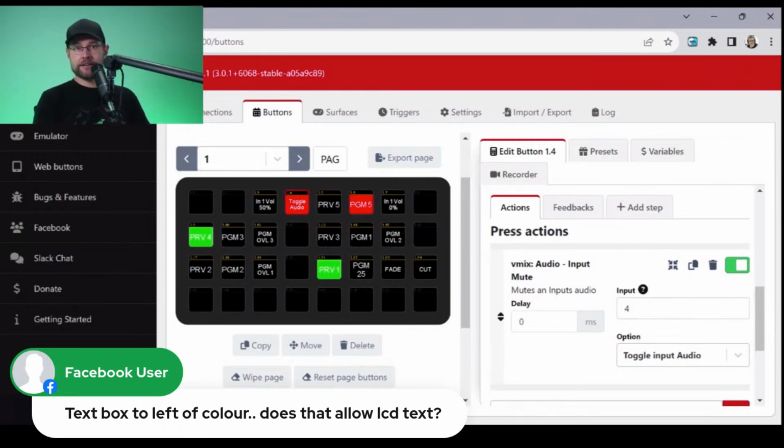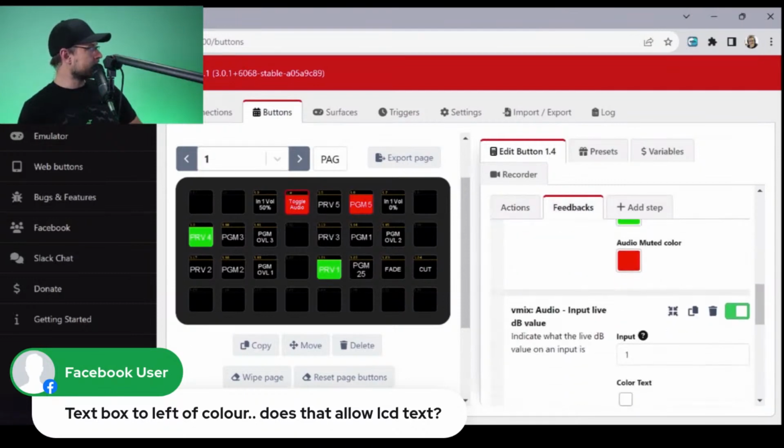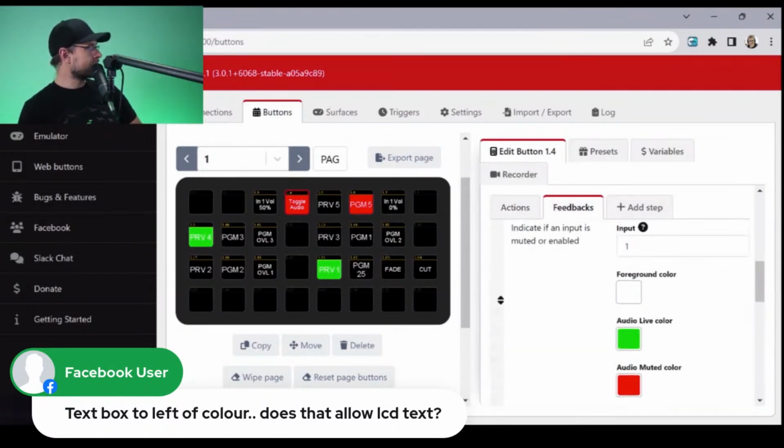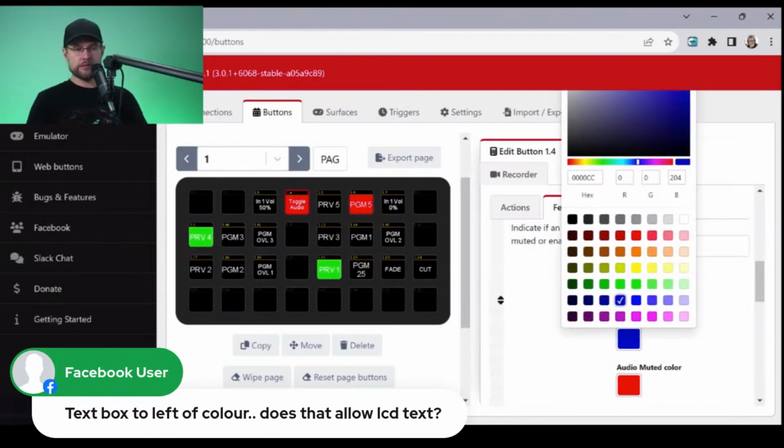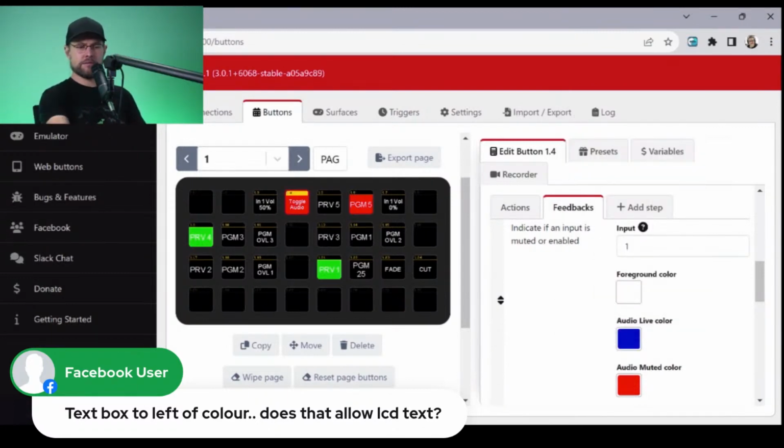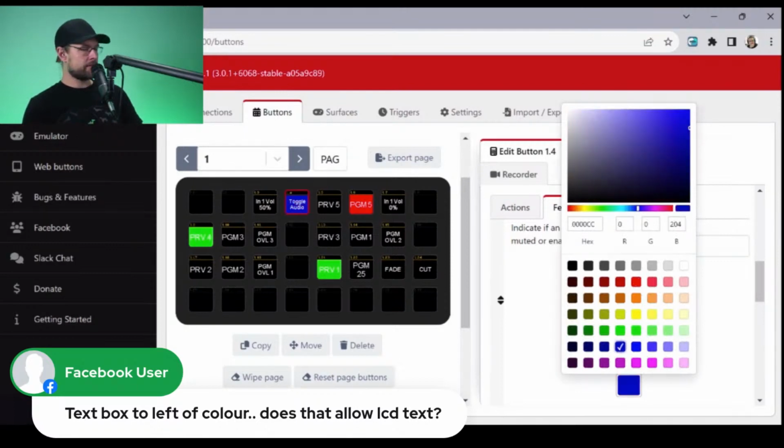Now I'm getting feedback. No. Okay, so the light is just on, but I can definitely toggle the audio, right? So that is cool. Now, the question I have about the feedback is audio live color green? No, audio live color blue. So, no, that did not change anything. If we do this, it looks like it's only the muted.